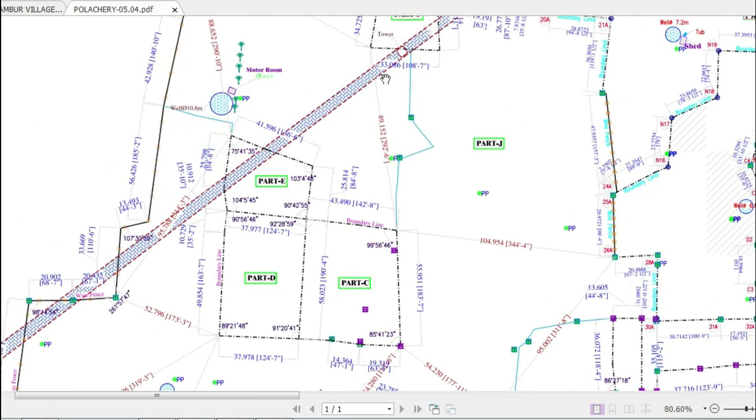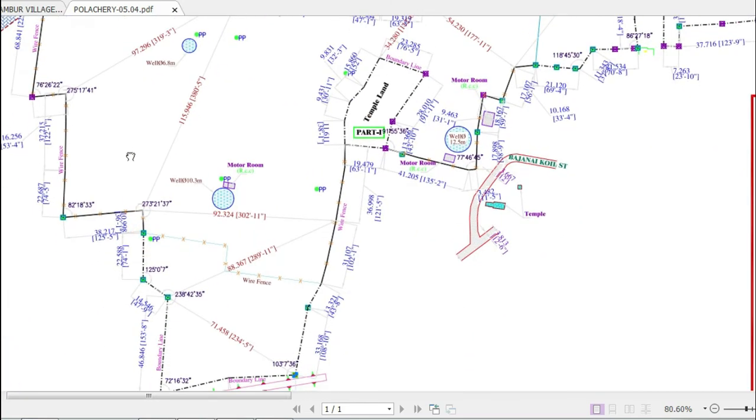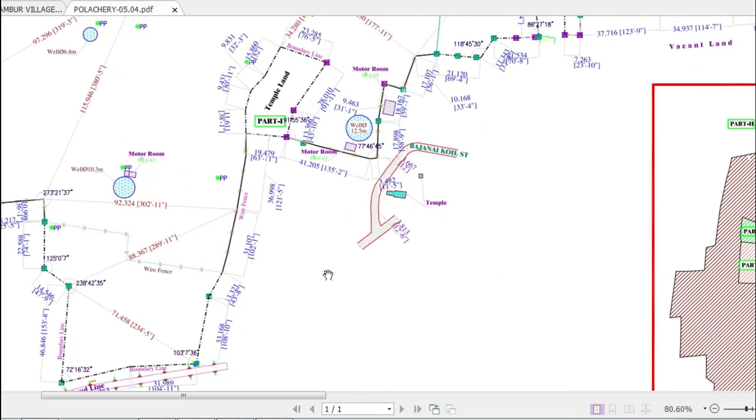So further, we can see the bundle lines also within the way. So that's all about the survey map.